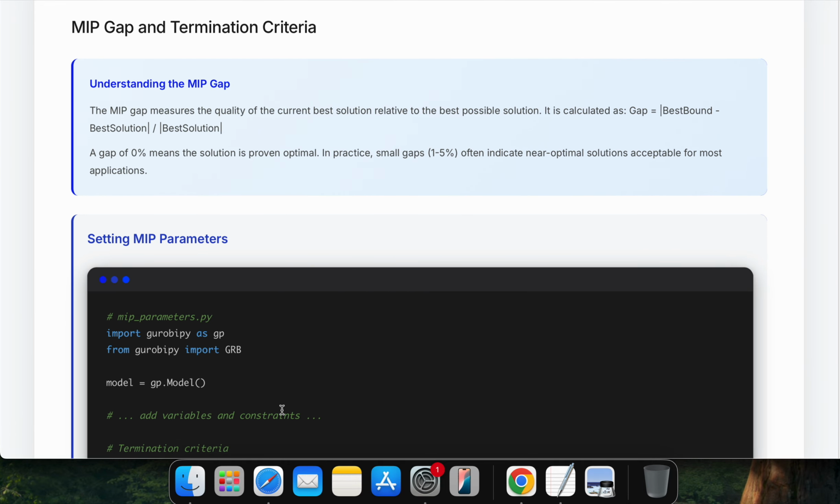Now everyone, now that we have seen how to build these models, we need to talk about how to actually control the solver and how to know when a solution is good enough. And this is where the real engineering intuition comes into play. First off, you need to understand a concept called the MIP gap.